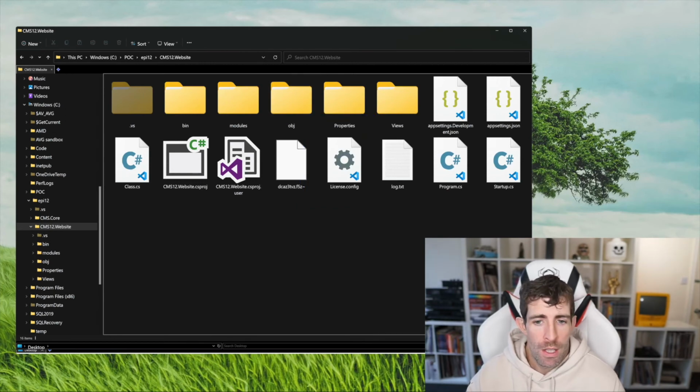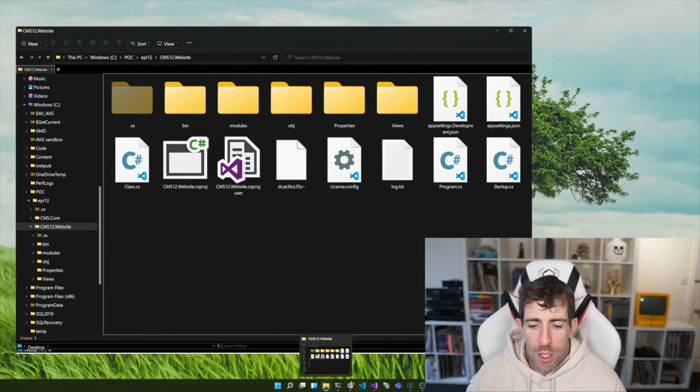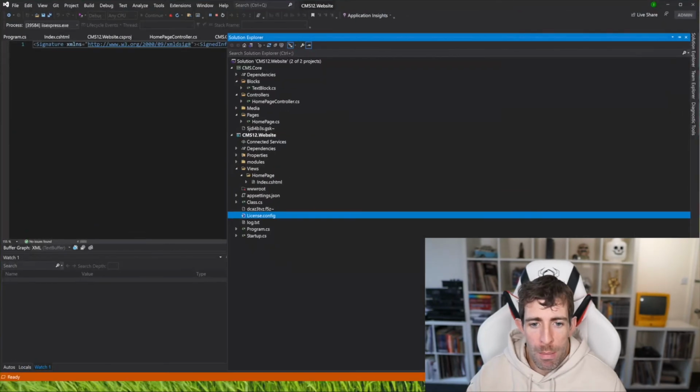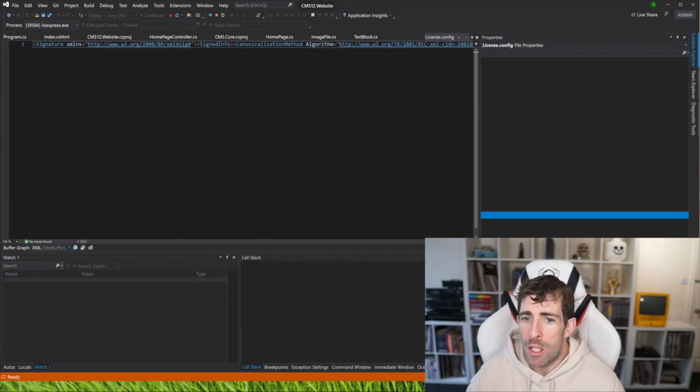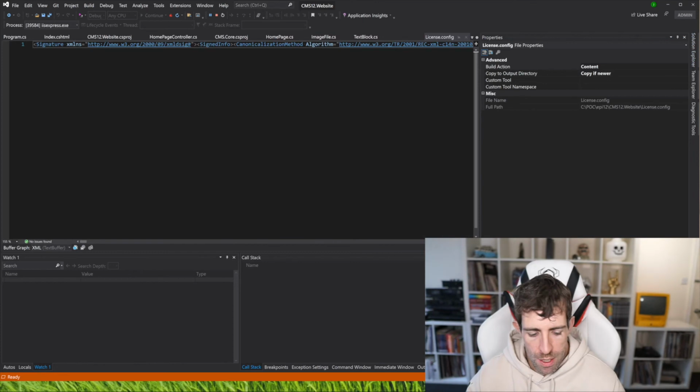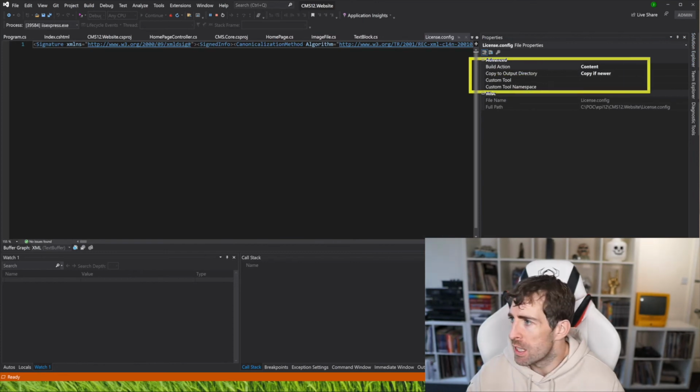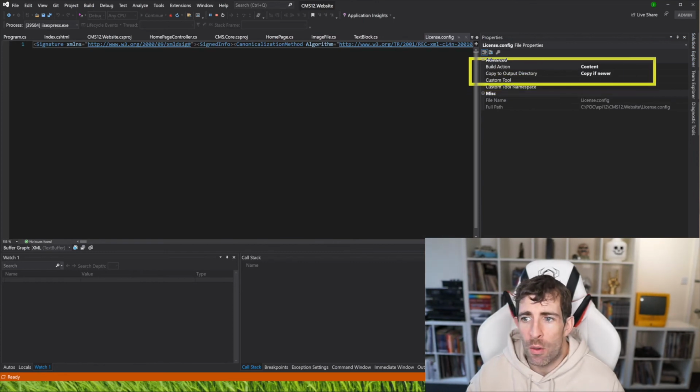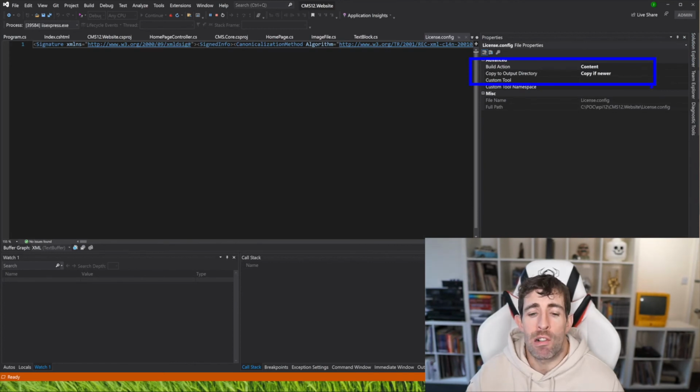Simple. Now, if you're doing a Visual Studio publish, you also want to make sure that your license.config is included in your solution. Easy to get. Also, you want to make sure that the build action, as you can see here, very small, is set to content and copy if newer. So you want to make sure that this gets synced across.